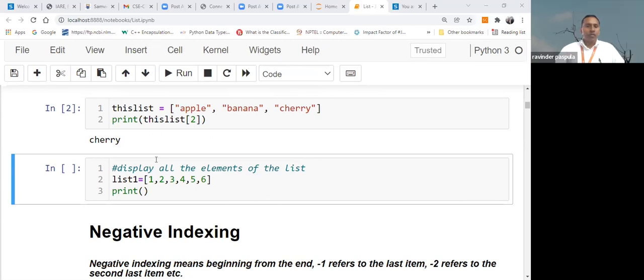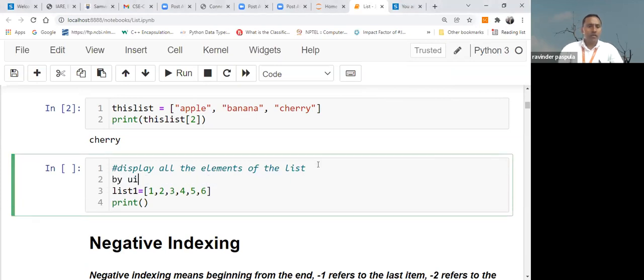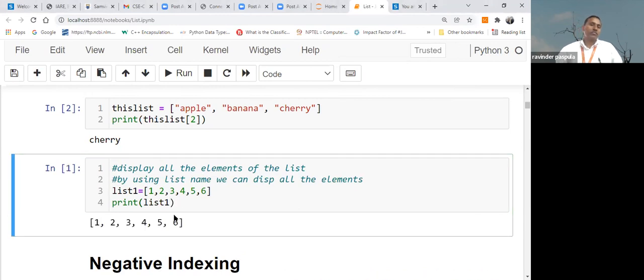Now here, what is the answer? Good. So write print list. Simply, by using the list name, we can display all the elements. That's it. Remember it. List name. Print list name. What is the list name here? List 1. That's it. Done.